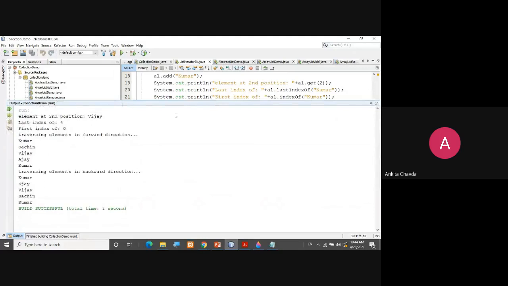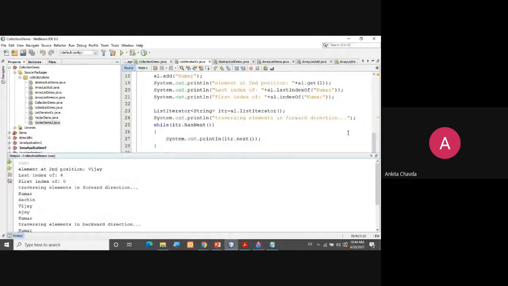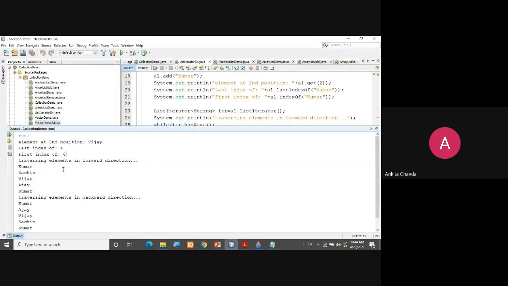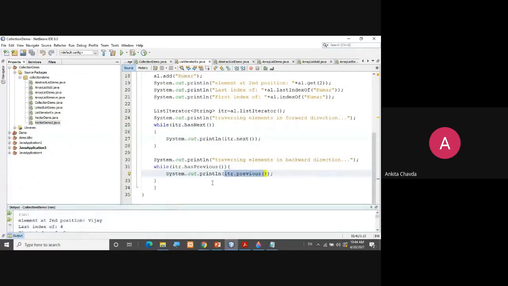So you can see here, the element at the second position is what? Vijay. Vijay is there on the second position. Then the last index of Kumar is 4, and the first index is 0. That's what we have discussed. And now it is traversing the elements in the forward direction, like Kumar is the first, 0th index, then Sachin, then Vijay, then Ajay, and then Kumar. And when it is traversing the elements in the backward direction, directly Kumar, Ajay, Vijay, Sachin, and again Kumar. Right? I hope it is clear.